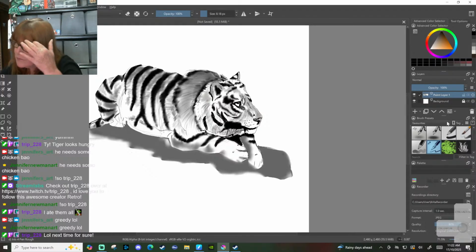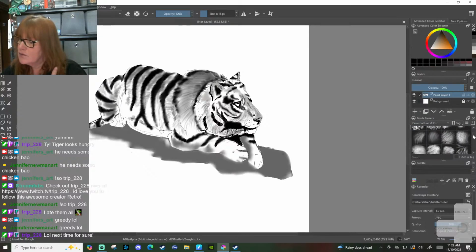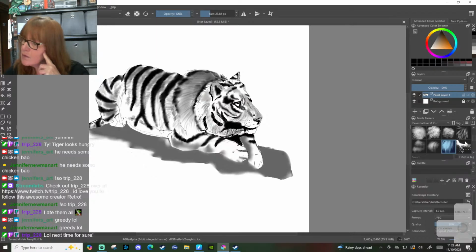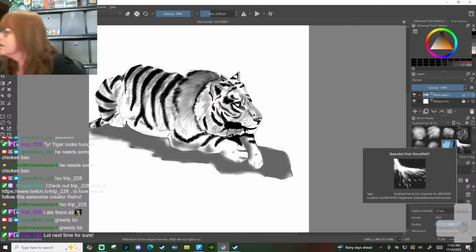Actually, I'll get that fur brush because it's a better mark. It's a softer mark, but it's solid black as well. So where's my essential hair and fur? I've got to remember how to save it as a favourite. That one. How do I save it? I'm going to have to Google.